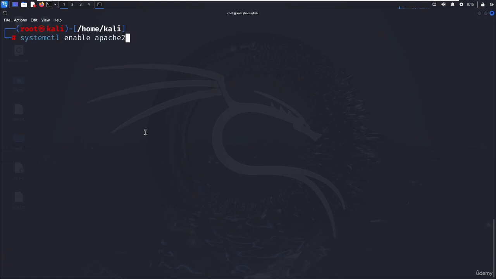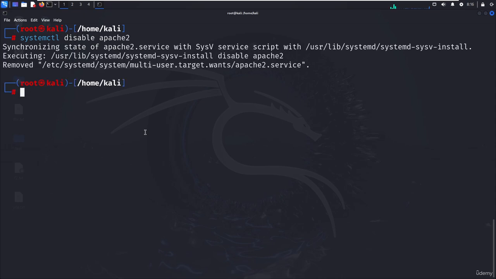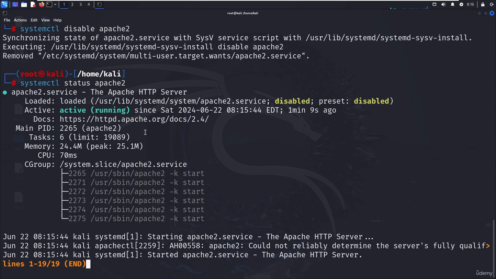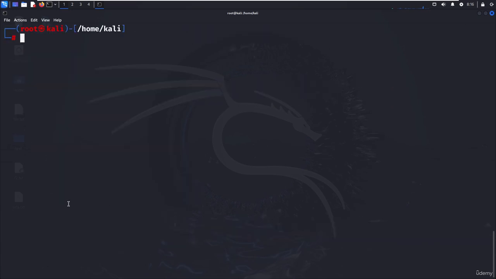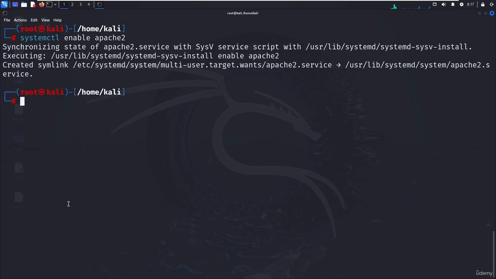Okay, so this was enable. Disable means if you say no, I don't need this to be started when the system restarts, and you check the status, so it's disabled. Next thing is I want to make them enabled, by the way, so when the system restarts, it has to work. So we did reload, we did disable, we did enable.